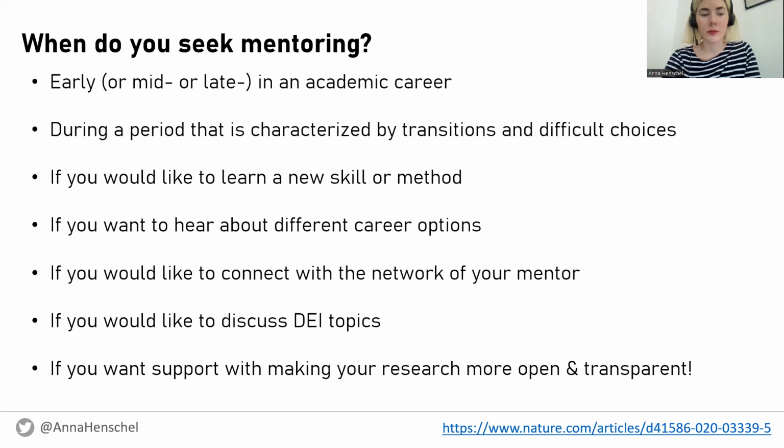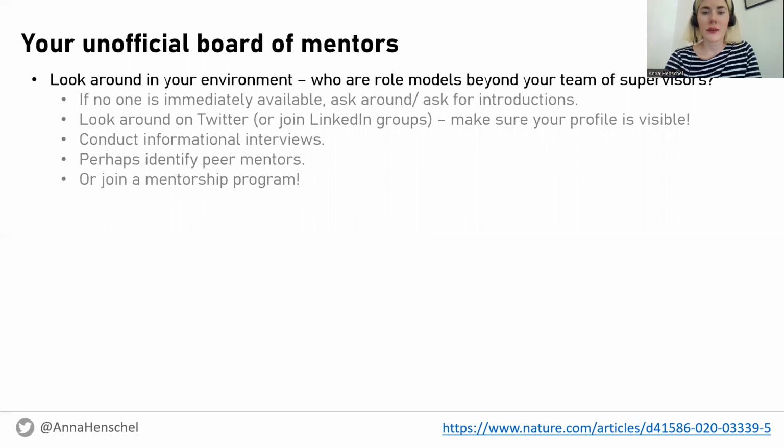And of course, most importantly, or perhaps most fittingly with the theme, you want support with making your research more open and more transparent. So I've collected these 3 steps, as I already mentioned several times, which starts with looking around in your environment, who is there beyond your team of supervisors, and if no one is immediately available, you could start from your department and ask also to be introduced.